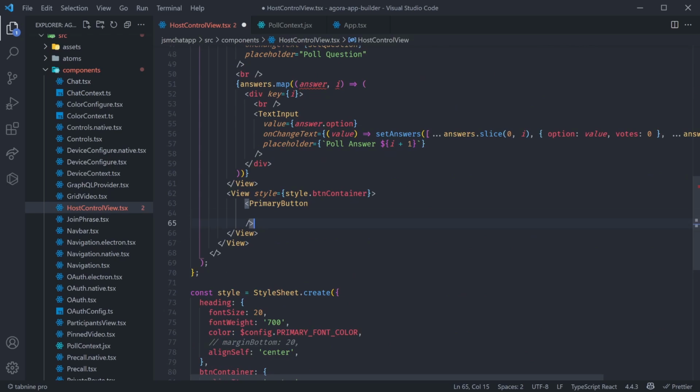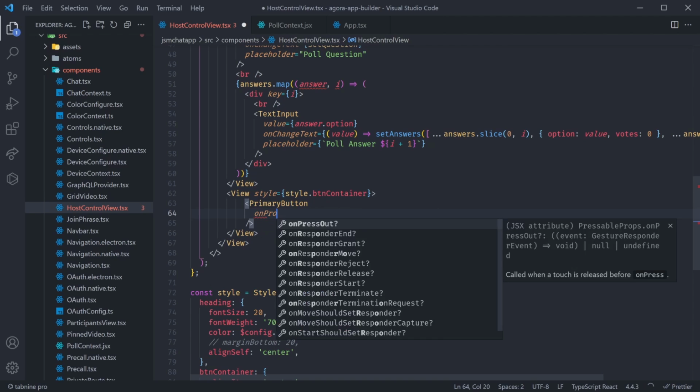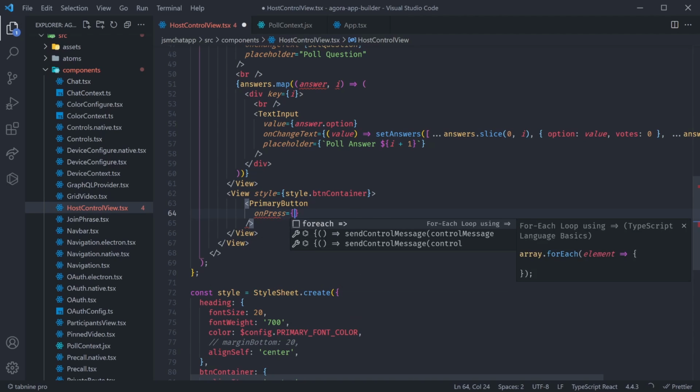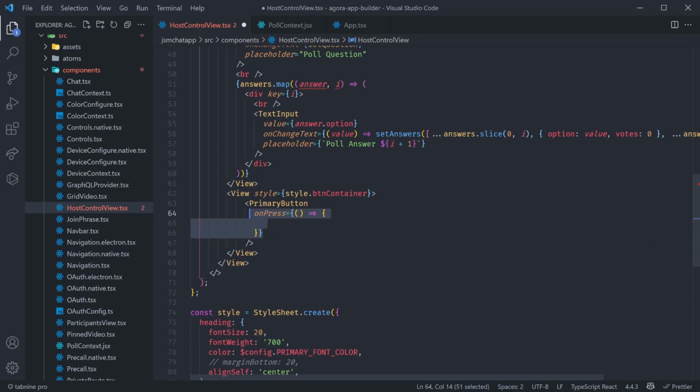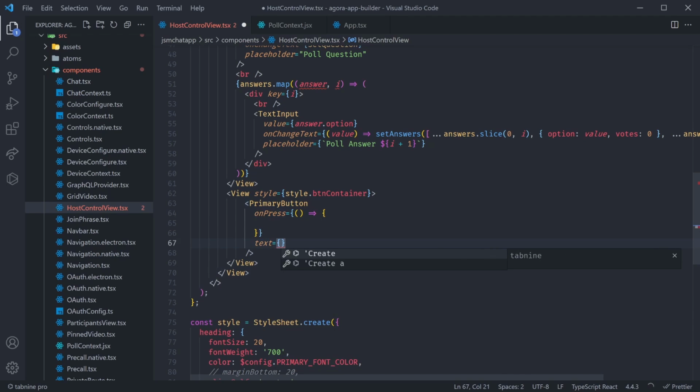Now let's add some parameters to it. More specifically, it's going to have an onPress function like this, and that's simply going to be a callback function where we're going to do something on click. Also, it's going to have a text property, and that text is simply going to say start poll. So the main question is, what do we want to do on press?